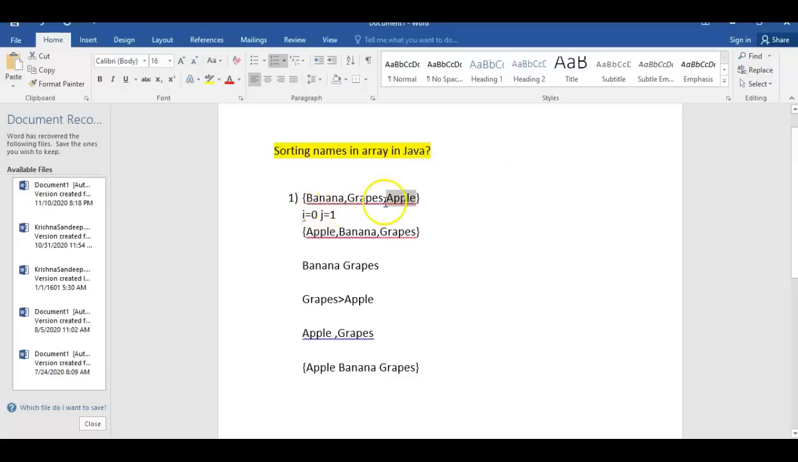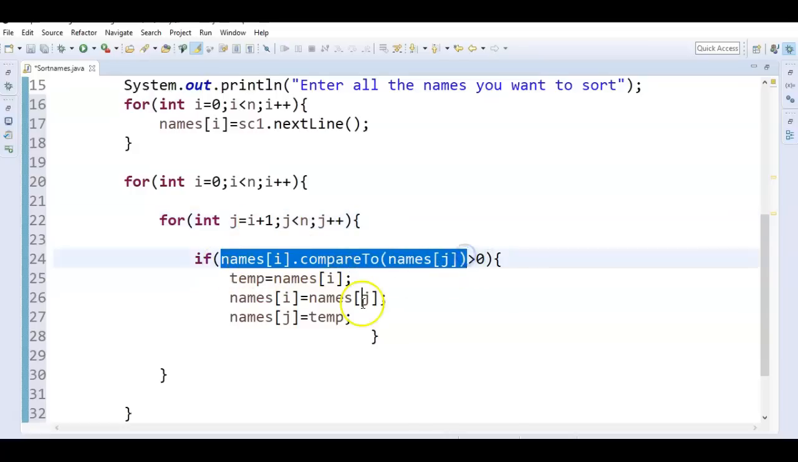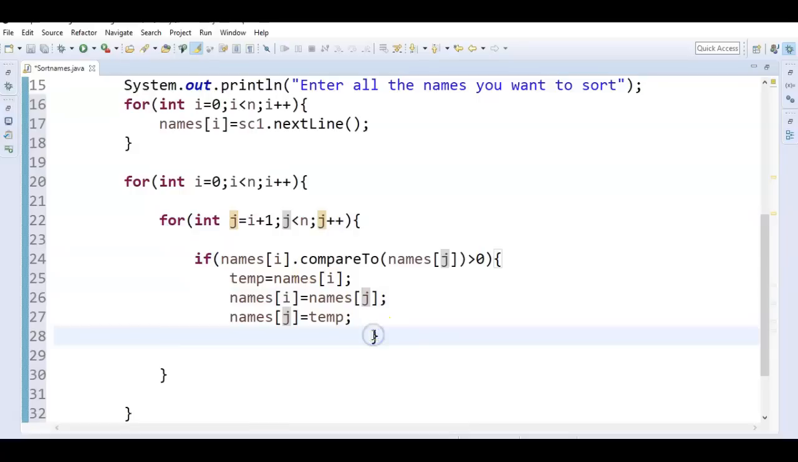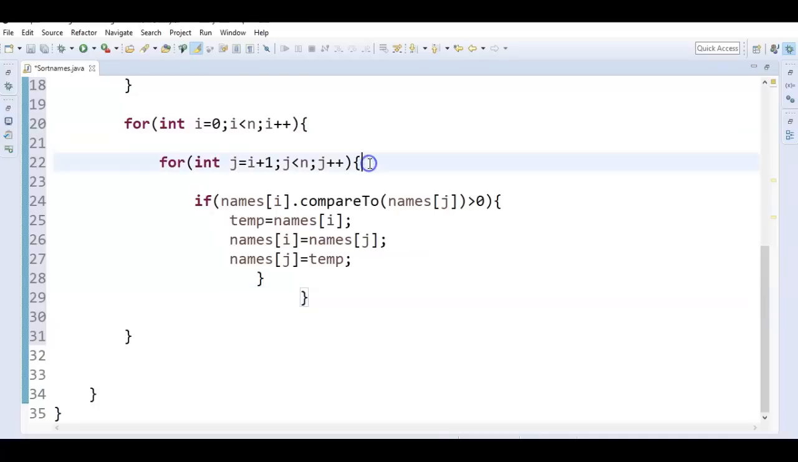So if banana is greater than apple, that means if names of i dot compareTo names of j is greater than 0, this comparison will be done here. I'll explain it in more detail with the help of debugging. So this is how we do the sorting of each individual element in an array.